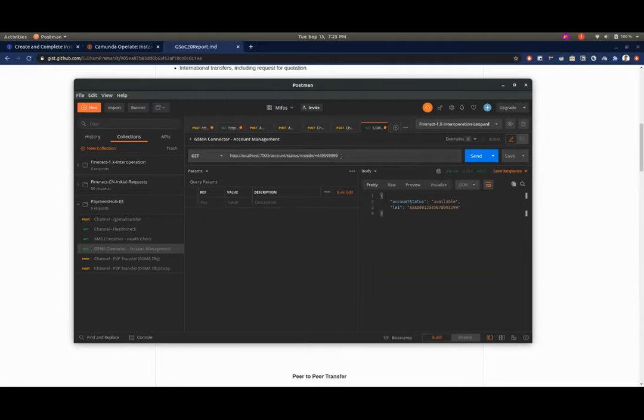Right, so over here we have to pass the MSISDN. MSISDN is basically an account identifier type, and then we have to pass the account identifier itself. Once you pass them, we have a GET request, and it will show that the account status is available. If it was some other account, it would say identification error, account does not exist.